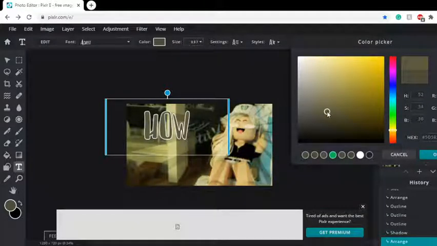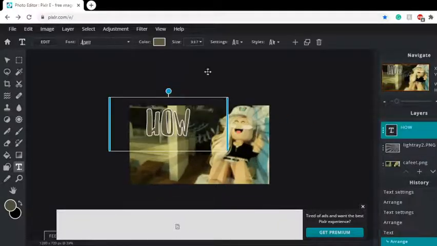So I could make it all white, or I can also just make it this green color, which I actually think is kind of cute. I didn't really know that this color would be kind of cute, but I actually like it.